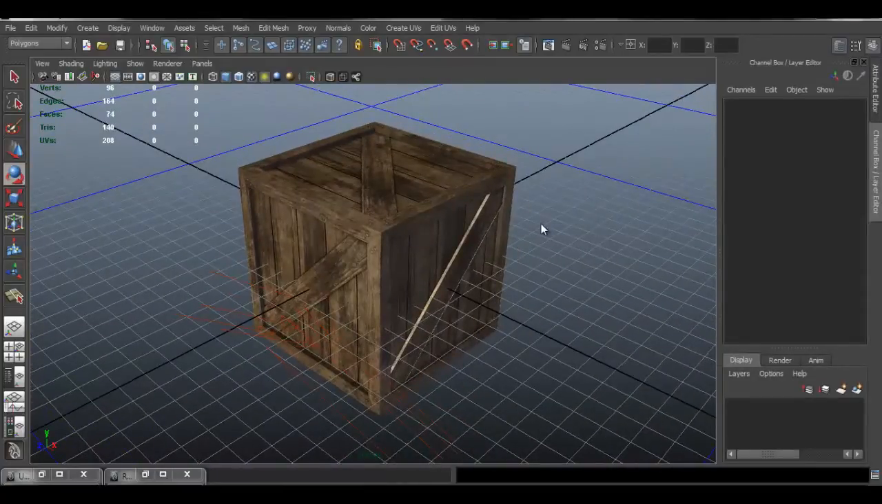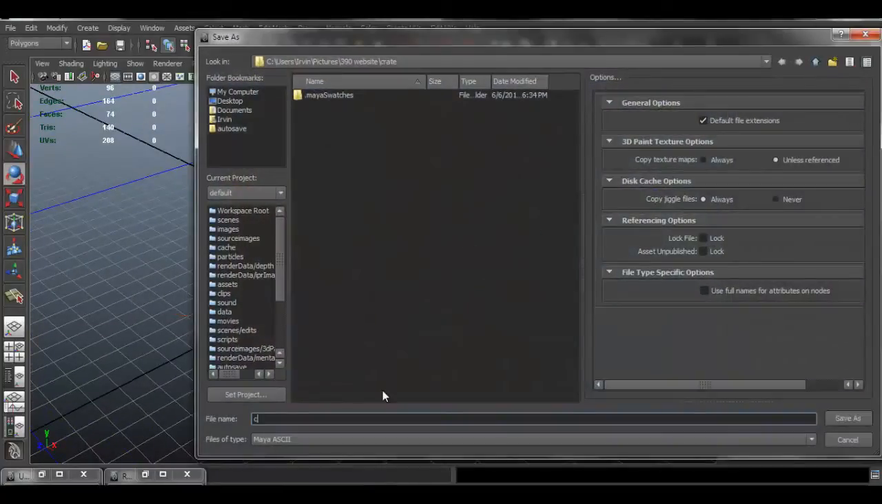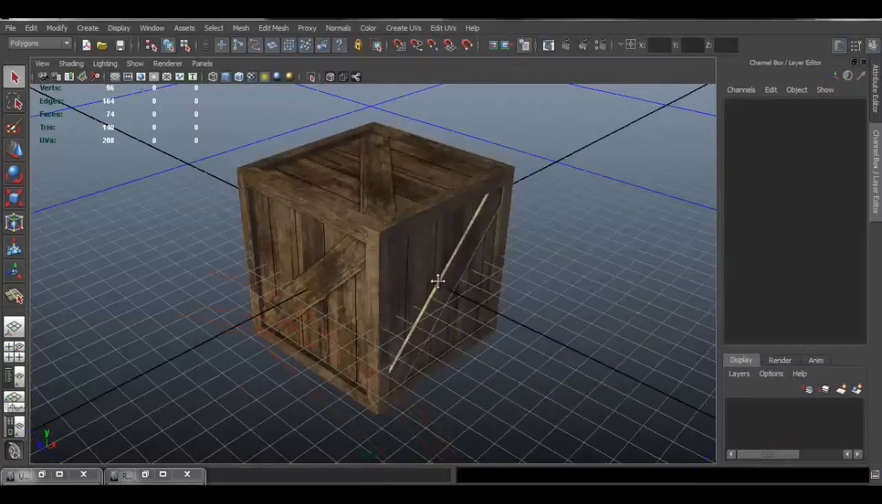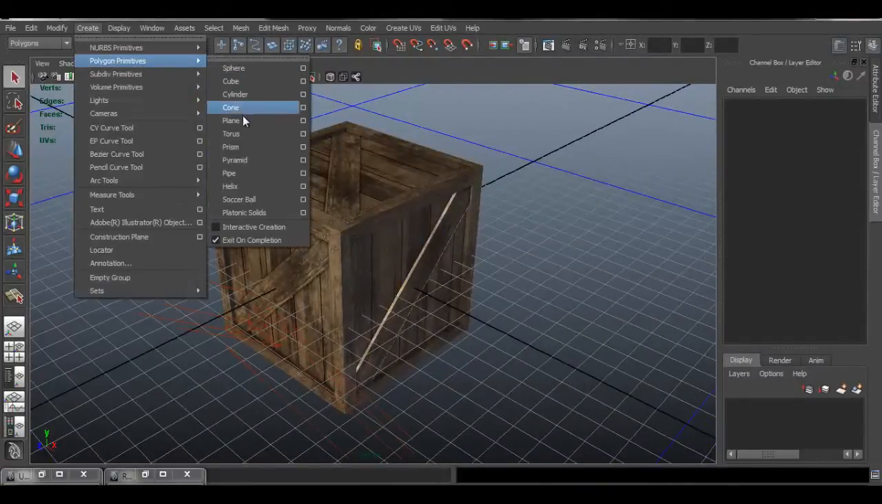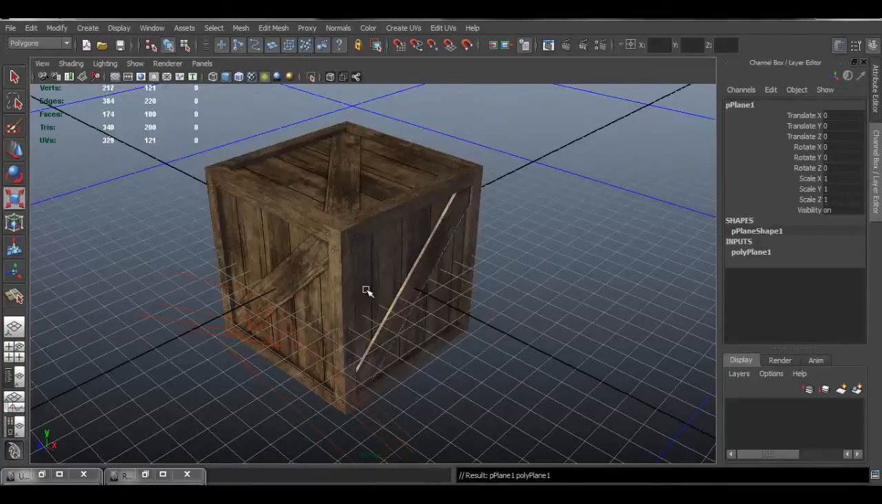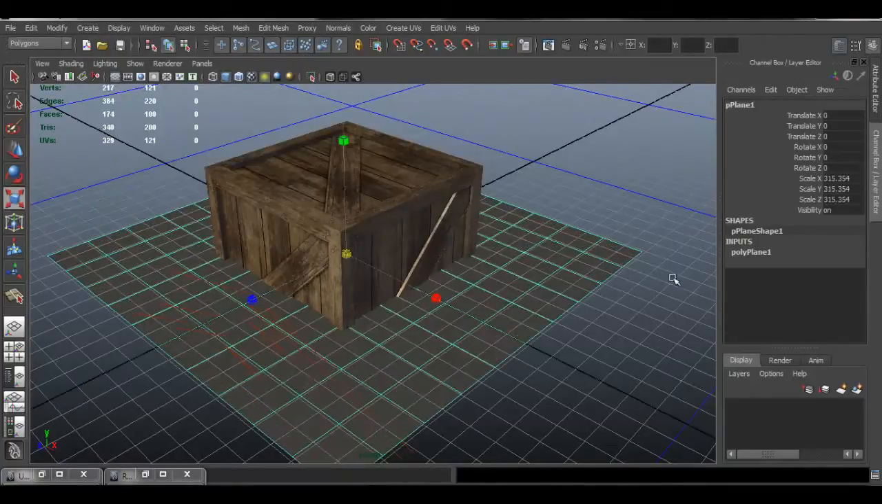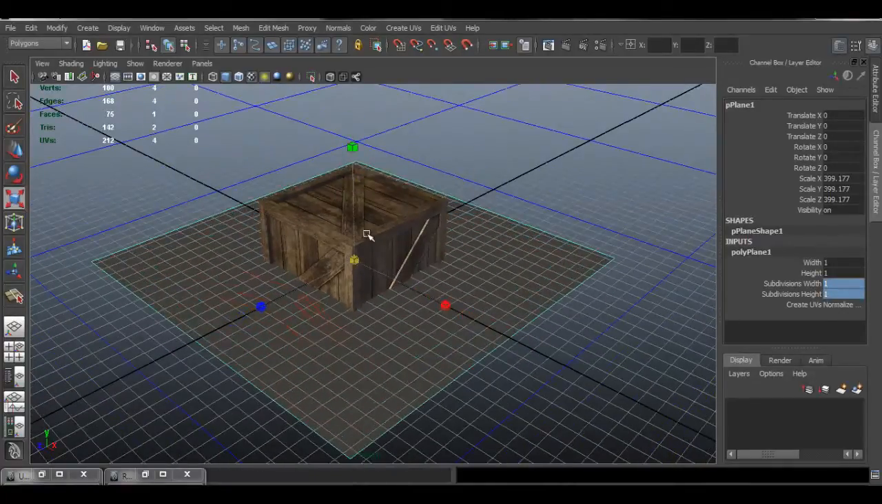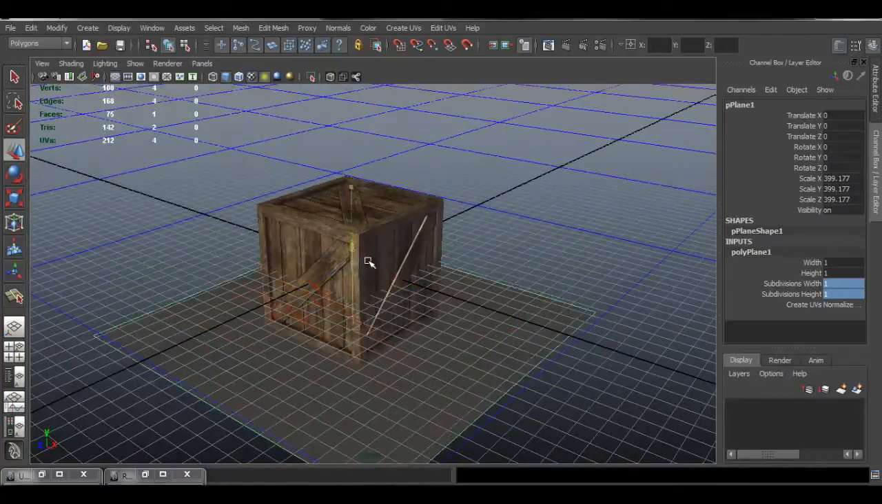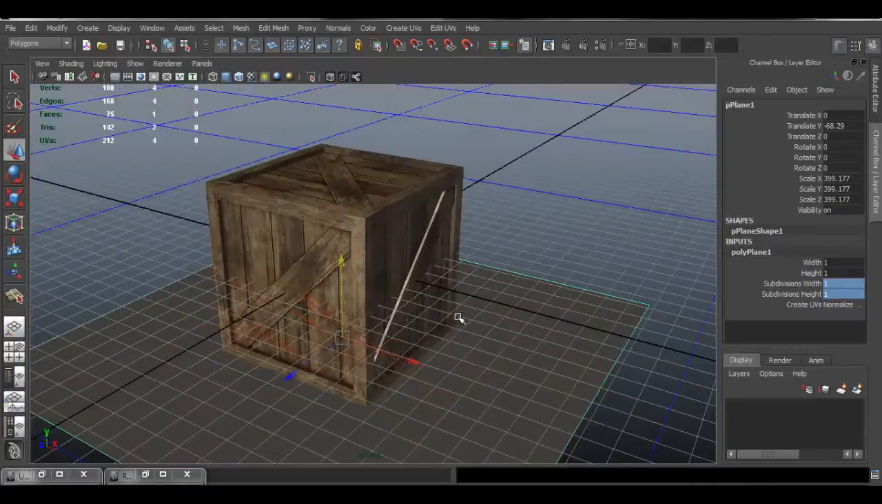Let me save my scene here. I haven't saved it. Okay, and I'm going to create a plane for it. To create a plane, press R to scale that. I'm going to click right here. Set this to 1. I'm just going to move that down. Okay.